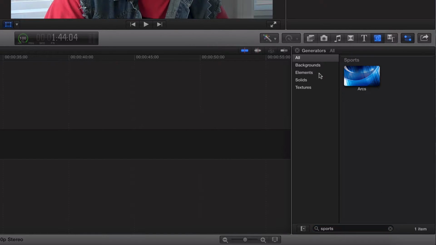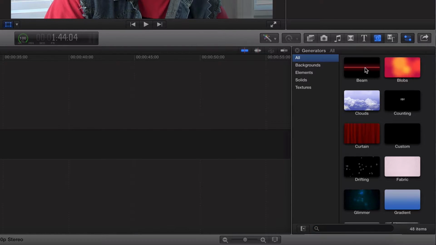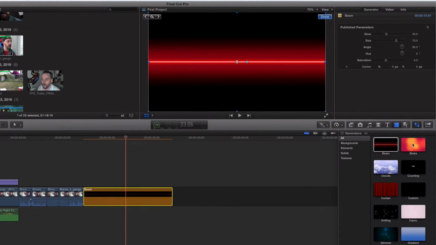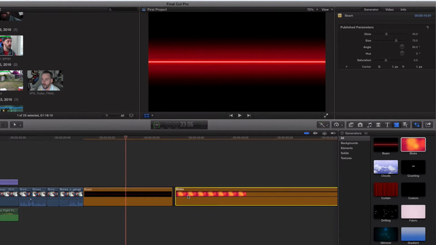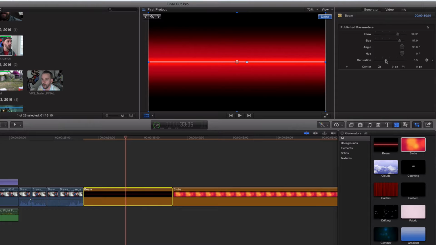Arcs. Okay. Now keep in mind each one of these generators has different parameter effects, so you can play around. We'll get rid of the filter. You can click on any one of these, drag and drop it, and in the inspector, it's gonna have different effects. We're gonna click on this. This has glow. We can change this, make it bigger, change the color, saturation, stuff like that.